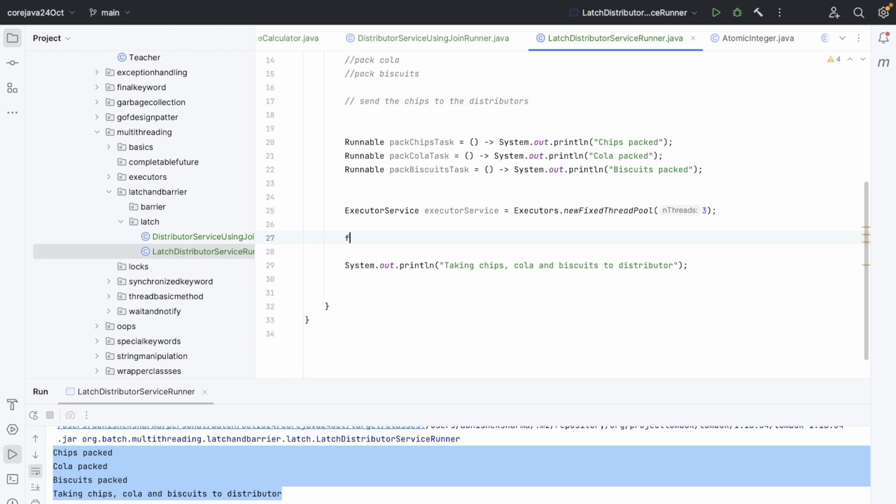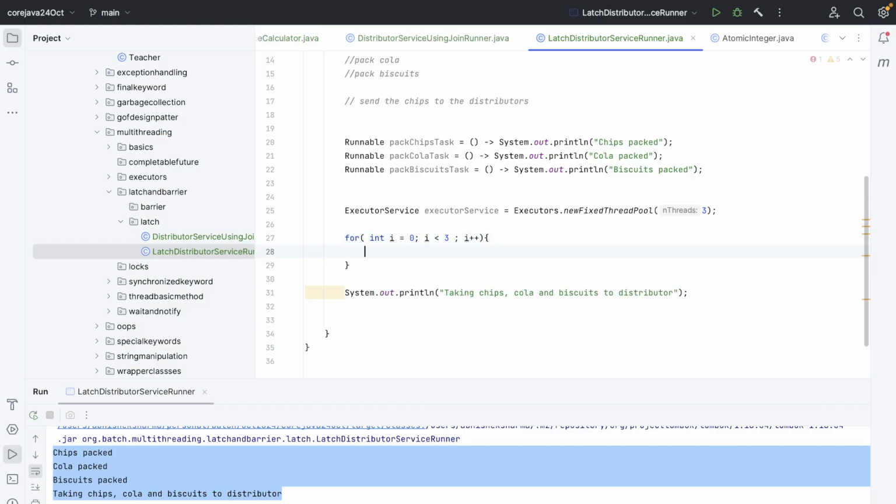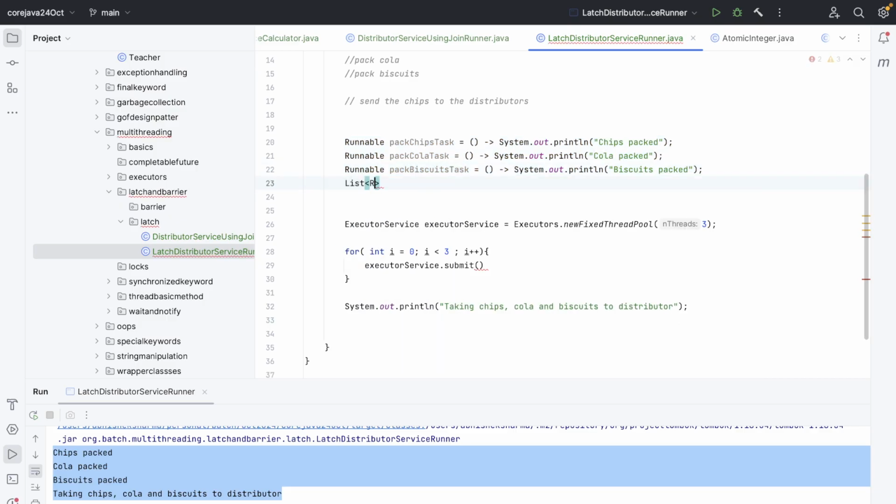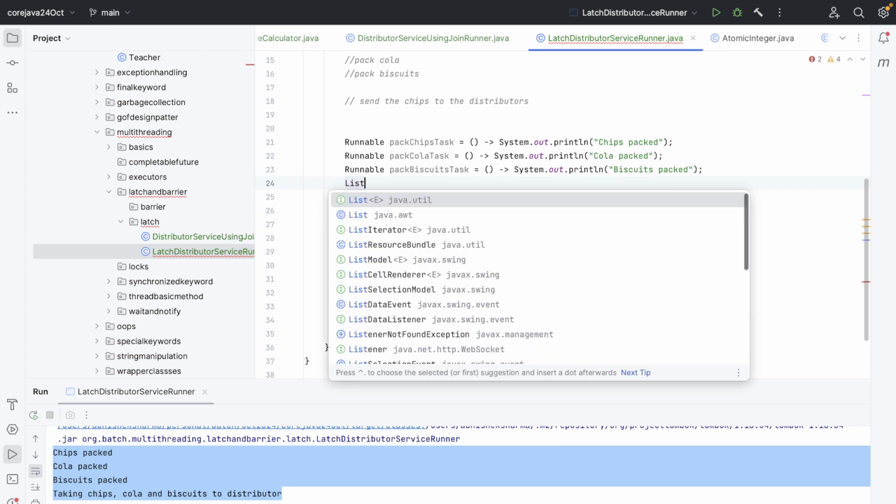So what I can do now: for int i equals 0, i less than n, i plus plus, n should be 3, then executor service dot submit. All right, cool. Then I have to add it in an array. All right, so I can add it in my array, no worries. So list of runnable. Okay, right now we haven't completed the list. You are all aware of list, right?